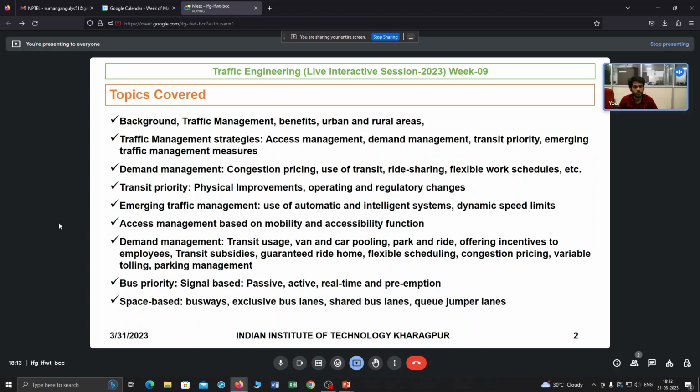So broadly, there are four kinds of traffic management measures. First is the access management measures, then the demand management measures, third one is the transit priority measures, and fourth is the advanced traffic management measures, which actually use sensors and intelligent transport systems, ITS and all. So first let's talk about the access management measures. Access management means you have to manage the access to a road. So what do you mean by access to a road?